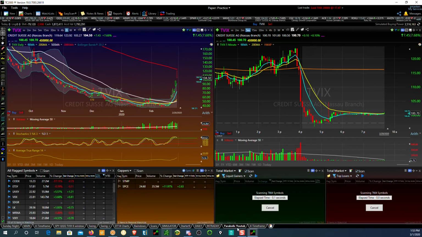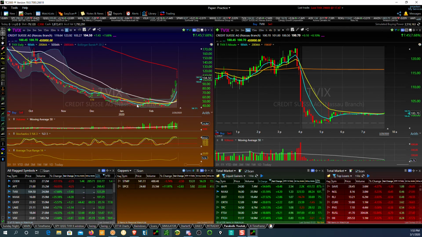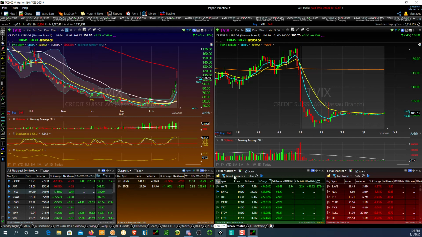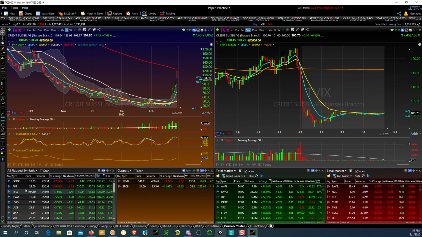And for those that had followed the video the other day, this is how I showed you all how to actually put together your first layout, right? Like I said, this is my main layout that I use all the time. Mine's a little bit different because I have mine tweaked for what I do. But for somebody who's just starting out, trying to learn the software, the Parabolic YouTube layout that we created is really simple, right? Again, same premise, you have your flag symbols, you have your gappers, you have your liquid gainers, and you have your top losers. That's it. That's all you really need, right?